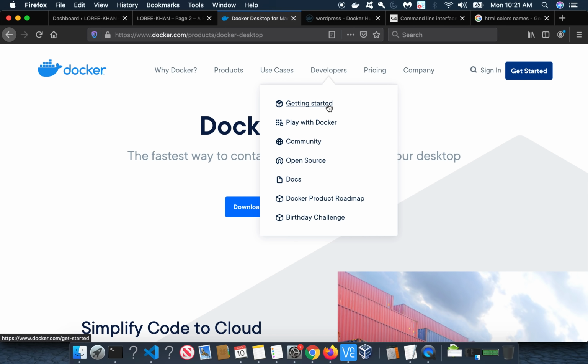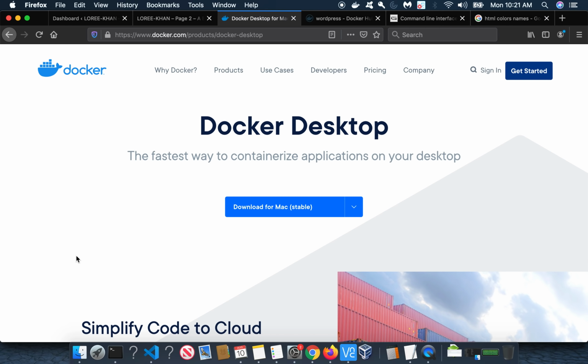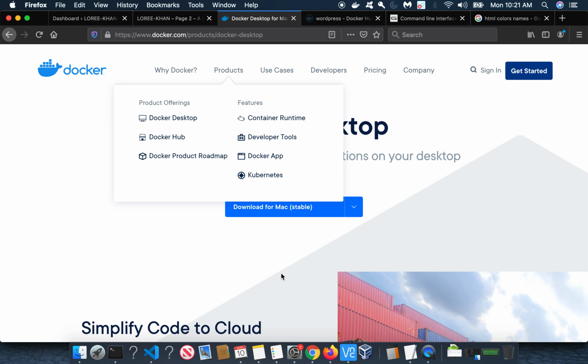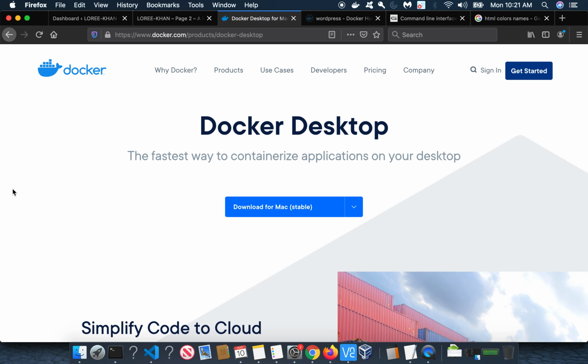I neglected to show how I got Docker. So here, Docker Desktop, it's installed on my machine. It's a prerequisite before we can even move forward. Okay, so once you have Docker installed, the very next thing is WordPress containers. So that's what I did.